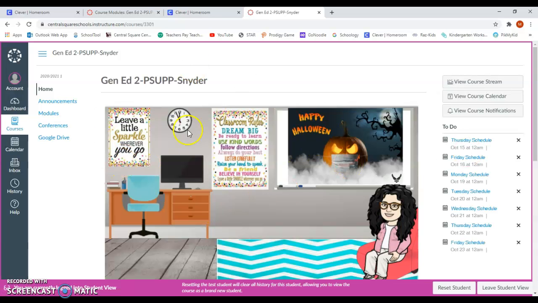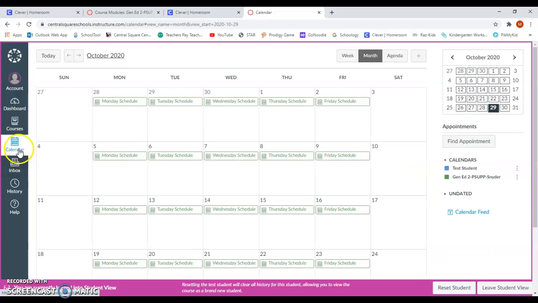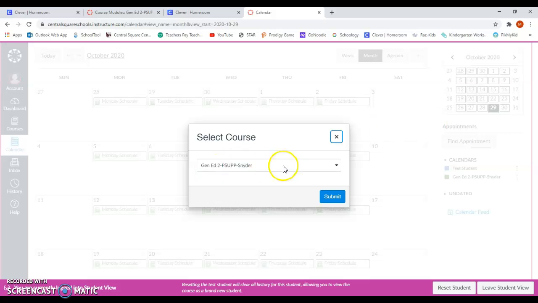Okay, so once you have this up, now you're going to want to click on the calendar over here. If you don't have the word, it looks like this right here with the six boxes. So click on calendar. Once you click on the calendar, you need to go over here to find appointment. So click find appointment.